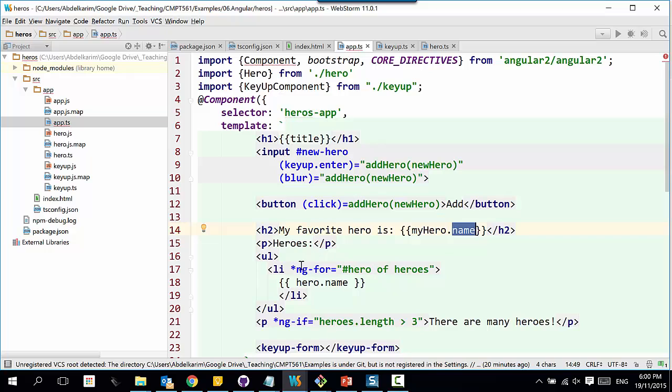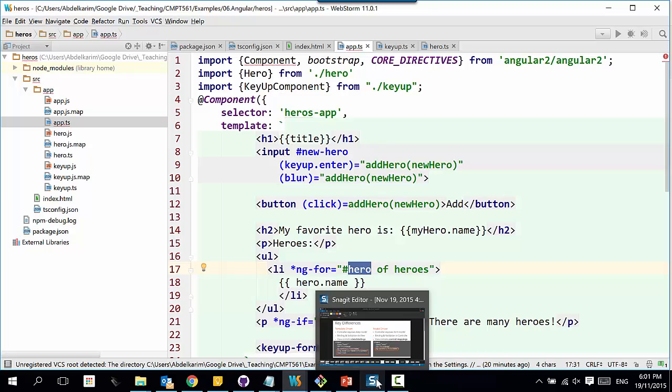And then in here, I am displaying all the heroes. To display all the heroes, I'm using another directive called ngFor, which starts with a star, *ngFor. I'm saying, for every hero in these heroes, and here I'm declaring a local variable. I can call it whatever I wish: h, x, a.